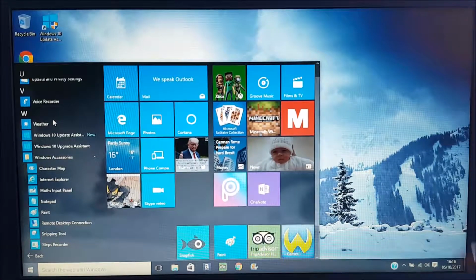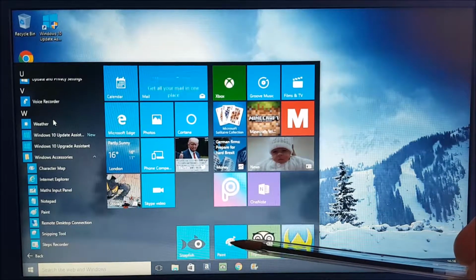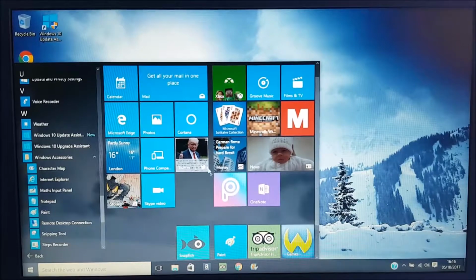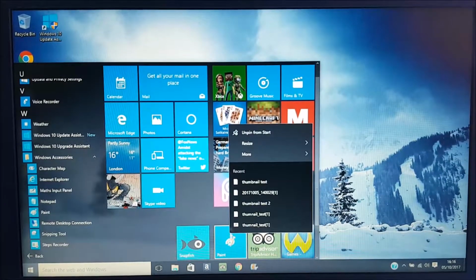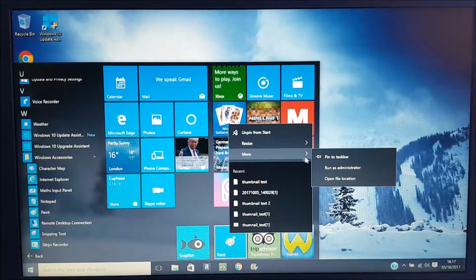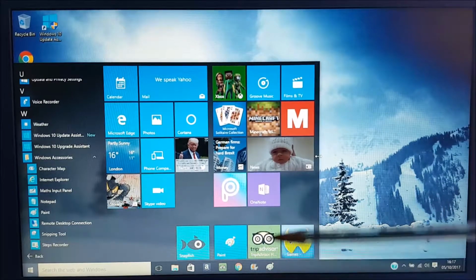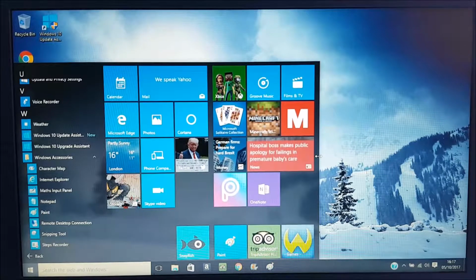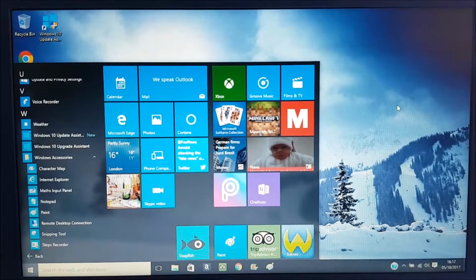And then we should find it here. Okay, so that's on our desktop now. So if we right click on that, then more, pin to taskbar over there. Okay, so select that. So we've also got it there, and we've also got it on our taskbar. Just easy to find if you're going to be using it a lot.